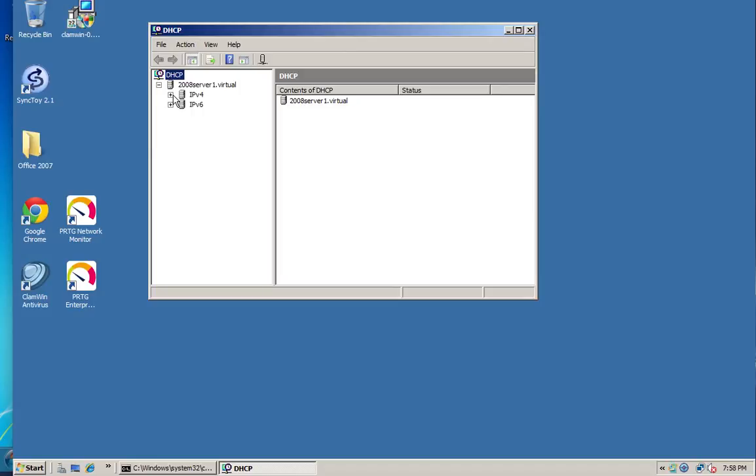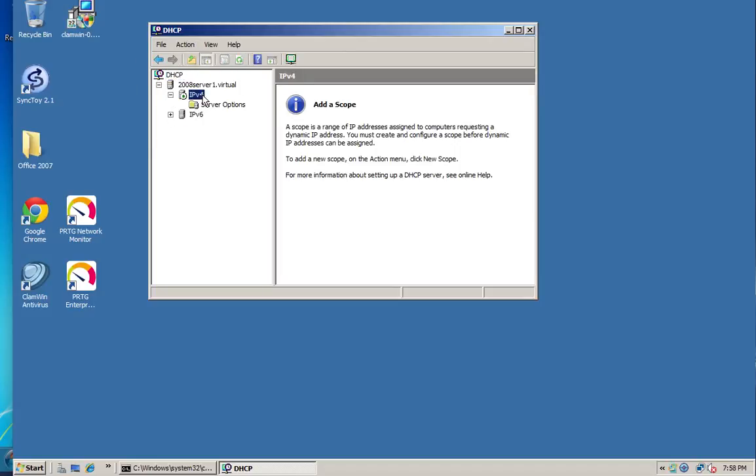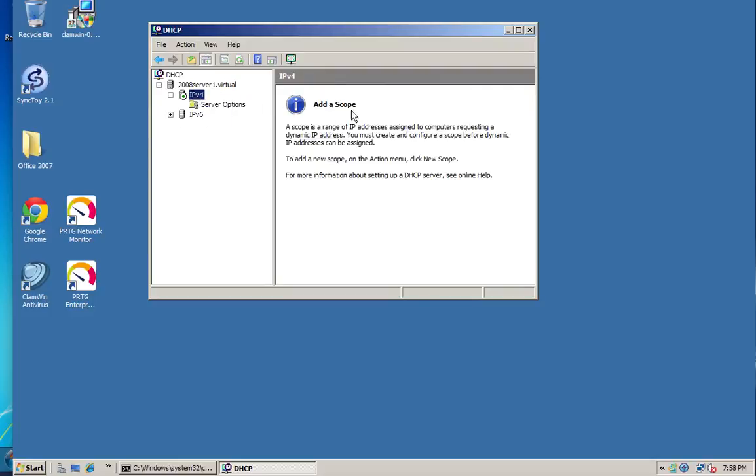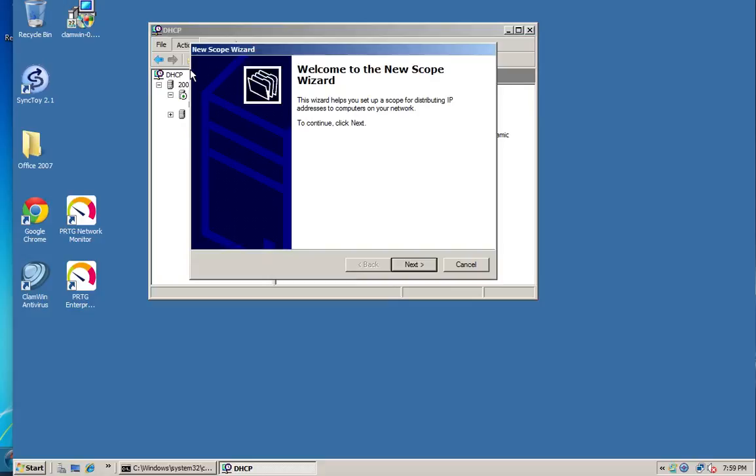So if I click IP version 4 and server options, there aren't any. The DNS server is this server we're on, which is 192.168.0.1, and the domain is called virtual. We can see that there as well. You'll see there's no scope. So make sure you've got IP version 4 highlighted and click Action and New Scope.